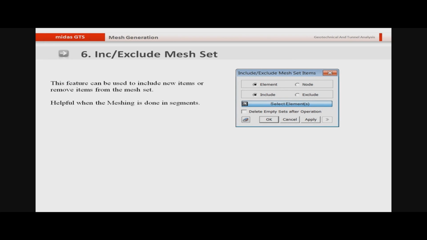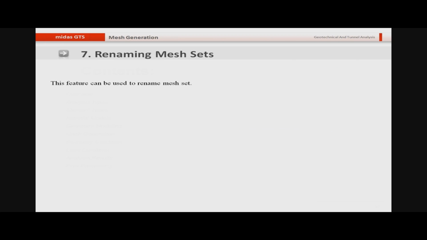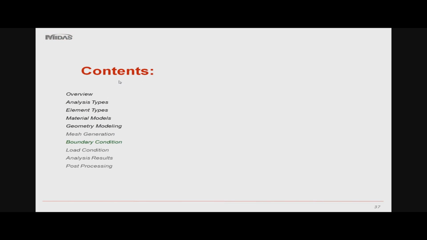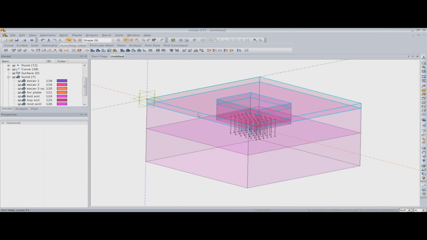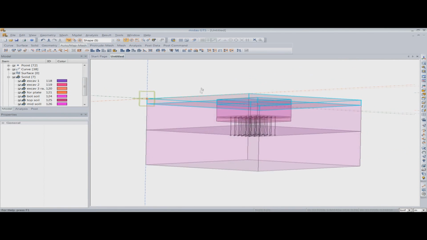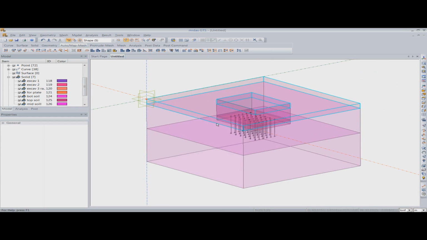You can also use the include exclude mesh set option, and you can fuse 2 different mesh sets together, or you can include the specific mesh sets into a single mesh set, and you can rename the mesh set. So now let me go back to the model and I'll show the different meshing features that are available in Midas GTS and that can be used for this kind of a model.